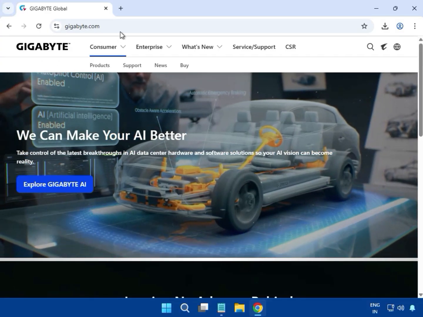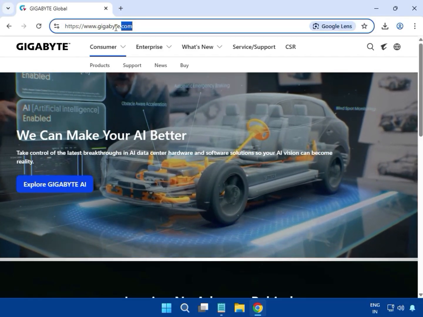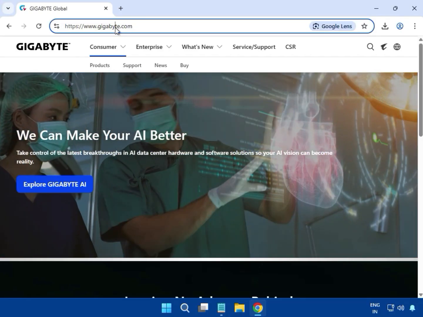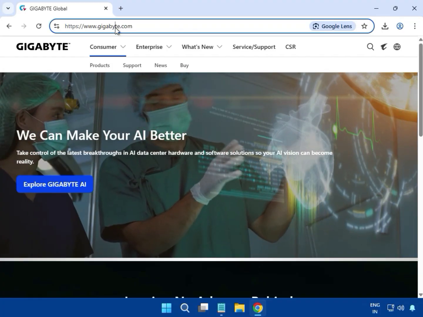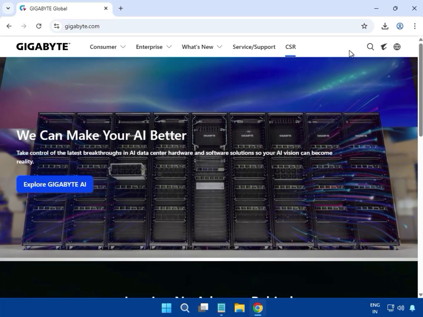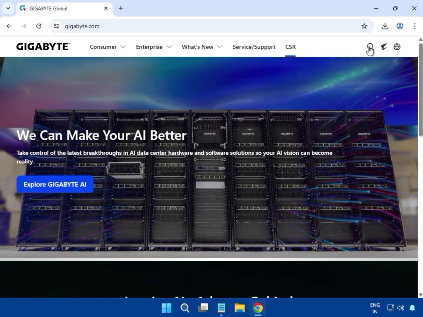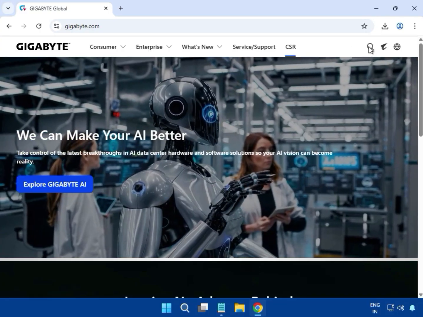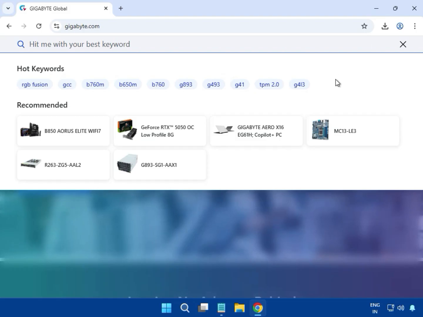First, you have to come to this website, www.gigabyte.com. This is the official Gigabyte website. Any device that requires a driver, you can find, download and install here. On the right-hand side you can see the search button. Just click it and then enter your model number.